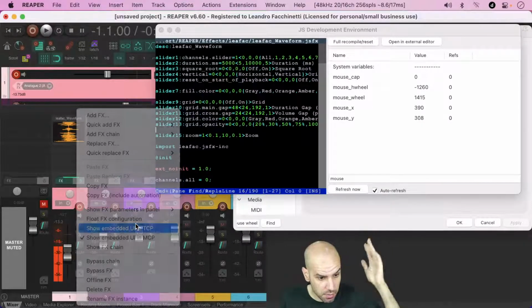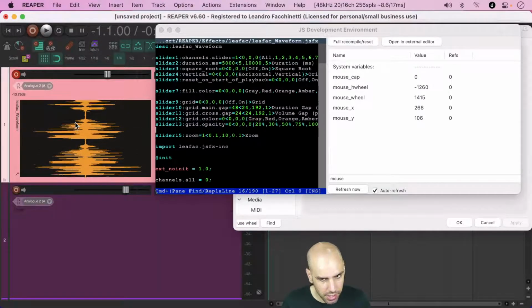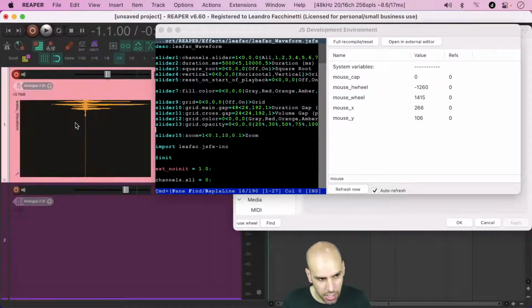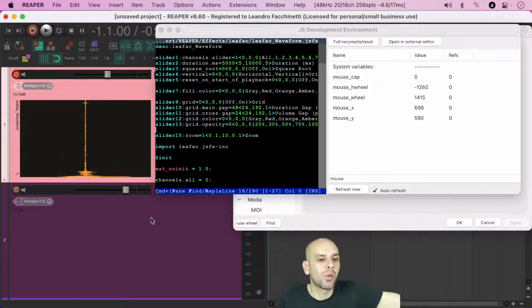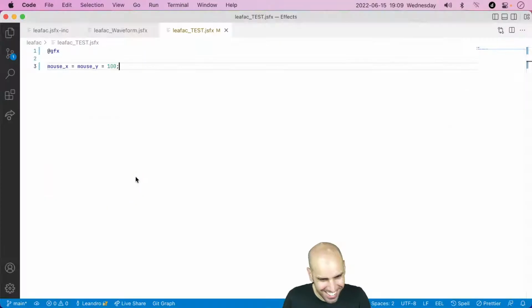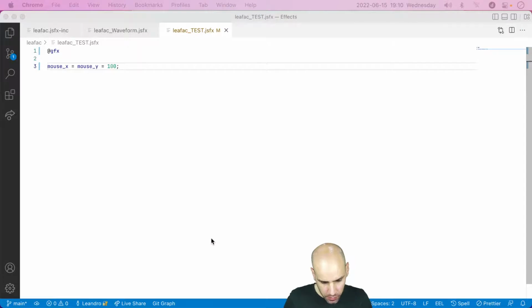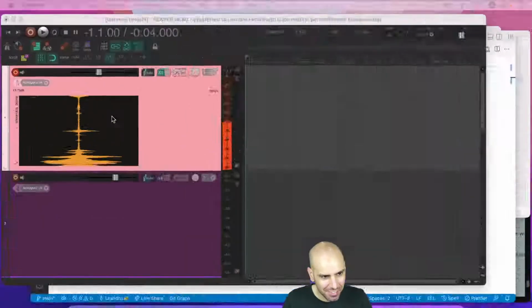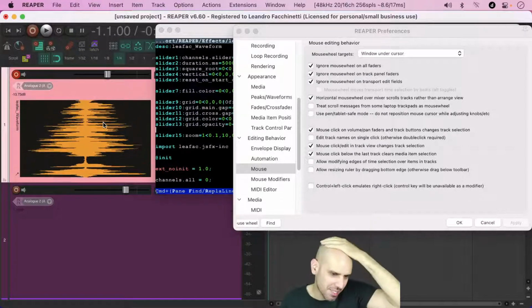Is that true of the TCP? Hopefully, probably. I'll check anyway. No, that's not true of the TCP. It's only true of the MCP, because I'm clicking and I'm scrolling and it's not capturing. Whatever. It is what it is. But did you click inside? Yeah, okay. Funniest thing. This little bit is inconsistent between the TCP and the MCP.